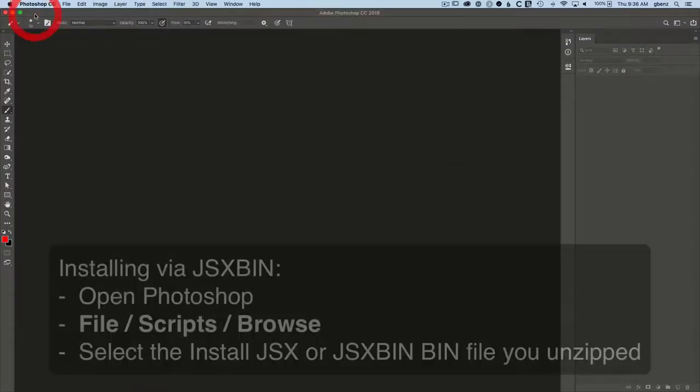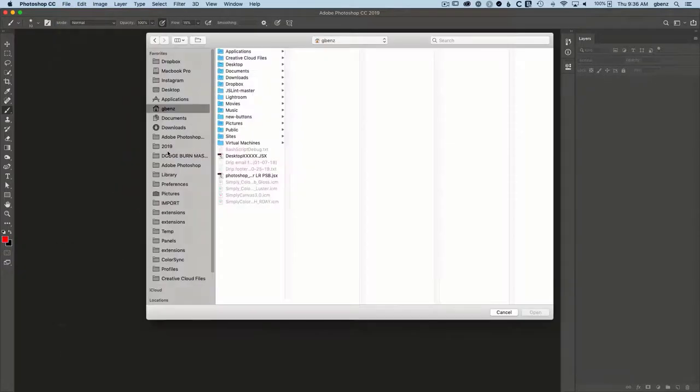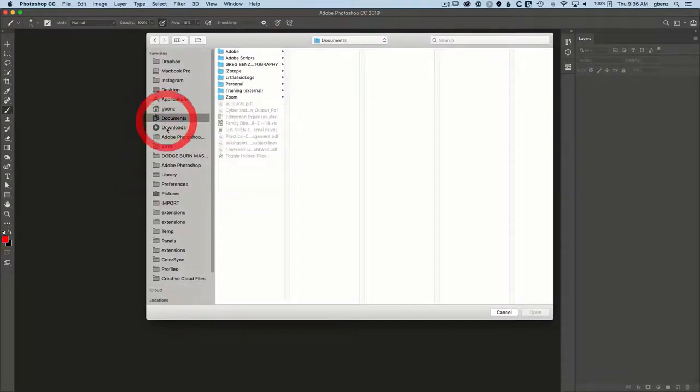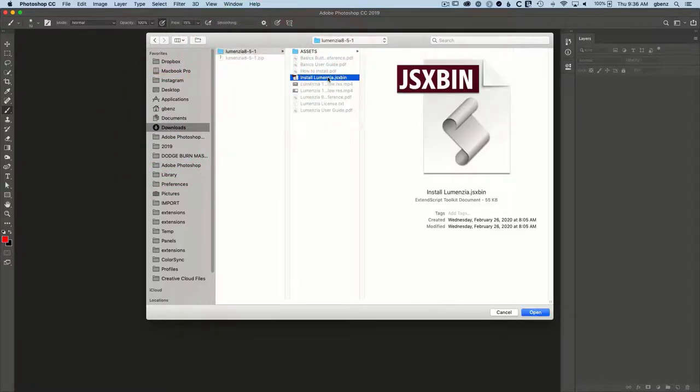Go into Photoshop and go to File, Scripts, Browse. This is how you run these JSX or JSX bin file types. You need to run it through Photoshop. Once you do this, you want to point to the download folder where you have it unzipped, and click on the install Lumenzia file. If you don't see this file and you're in CS6, look for a little filter at the bottom where you can change whether it shows JSX, JSX bin, or both types of files so that you can see this file here.